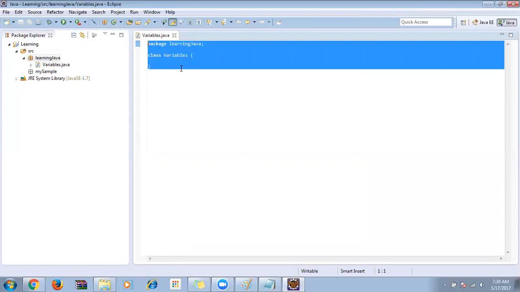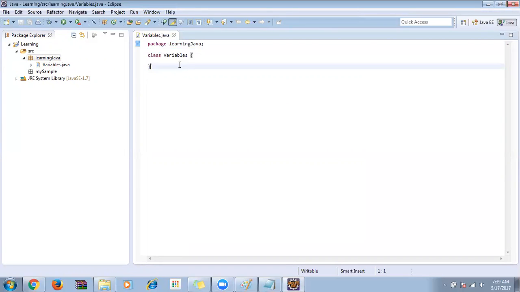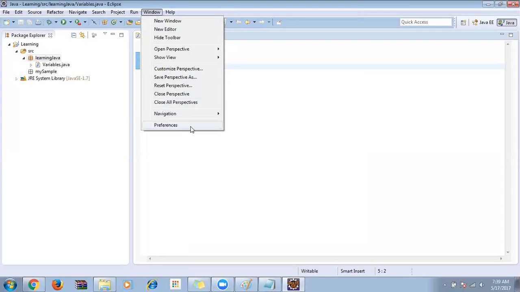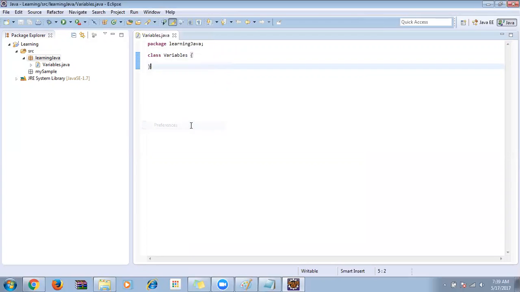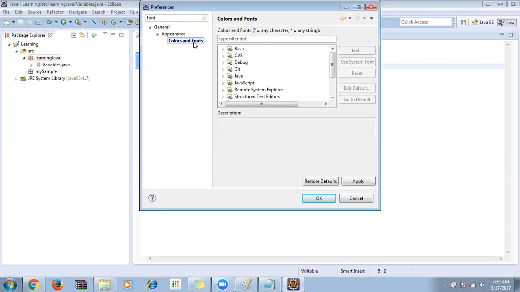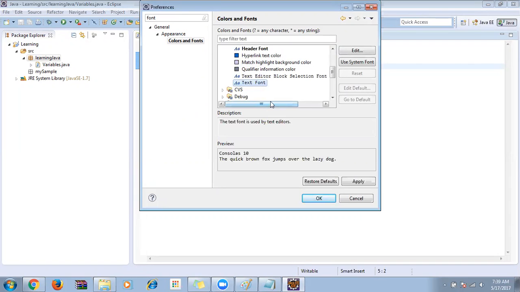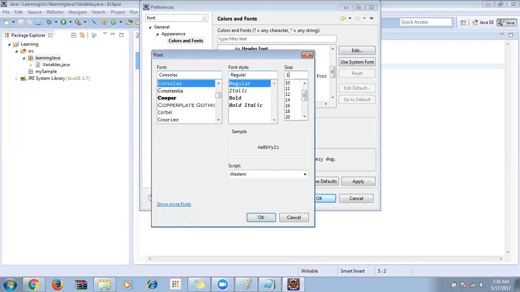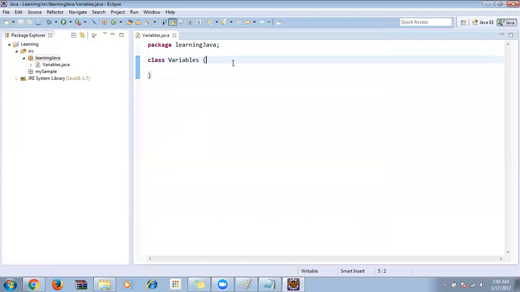I think you click on edit. Okay, so we have to go to Window, then Preferences, then Fonts. Colors and Fonts. Then go to the Basic folder, Text Font, then click on Edit. Yes. So I'll just give 13 as my font size. Click on OK. That's it.